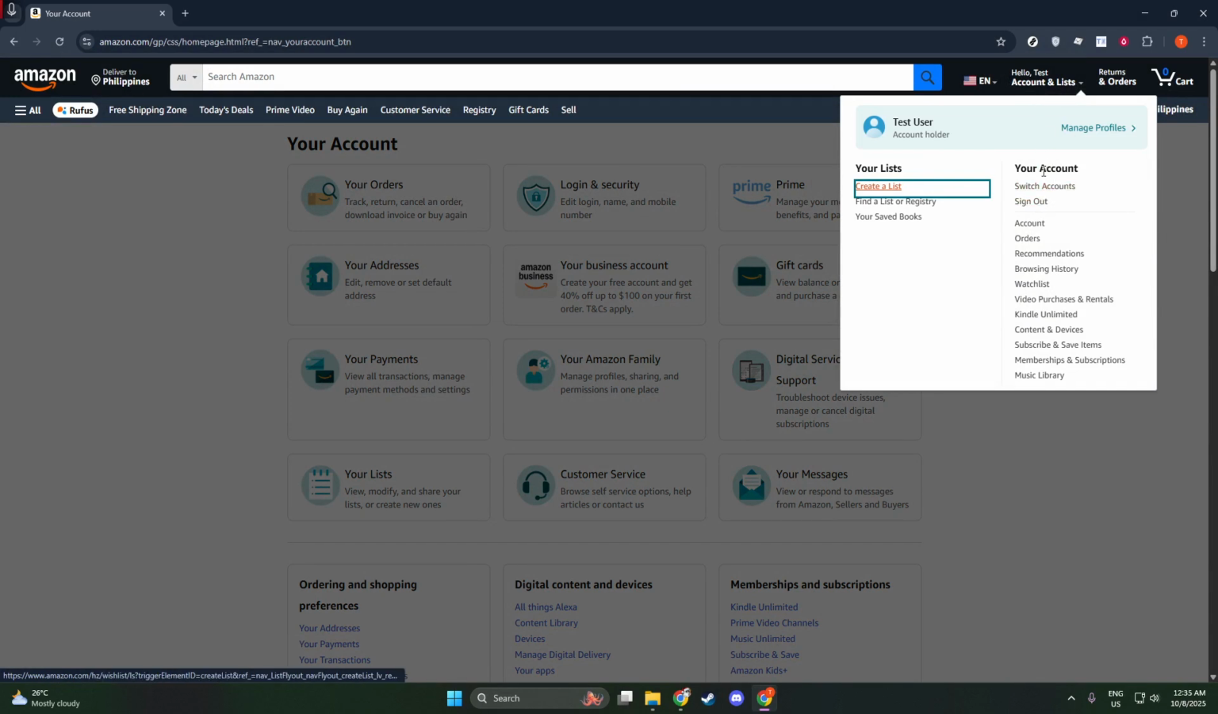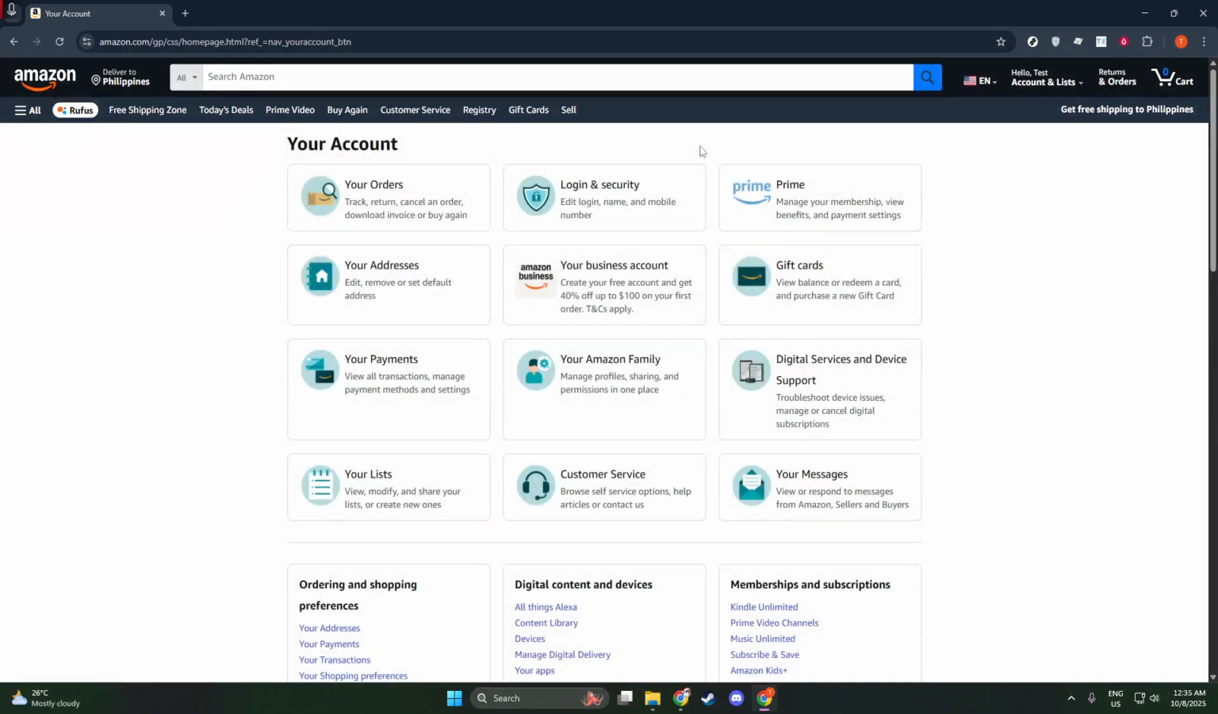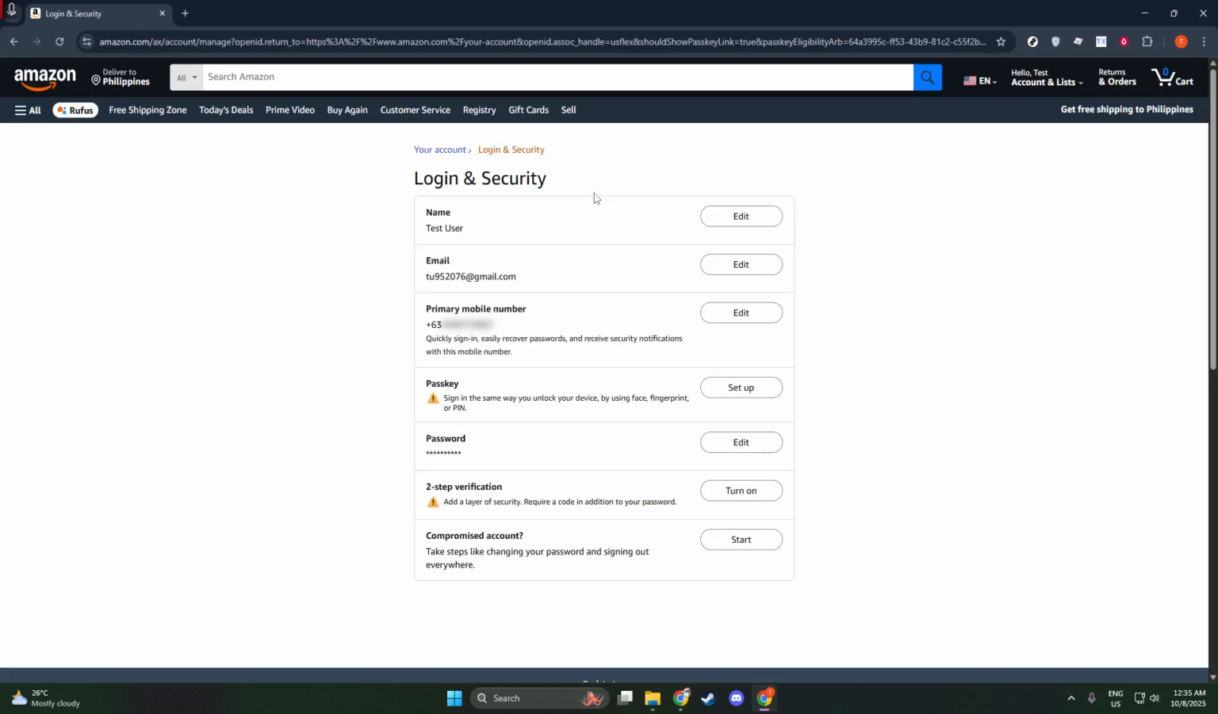Now that you're on the Your Account page, you'll notice several options before you. What you're looking for here is the Login and Security section. Go ahead and click on that. In some cases, Amazon may prompt you to re-enter your password to access these security settings. This extra step is there to ensure that it's really you making these changes and helps keep your account safe from unauthorized access. Simply enter your password again if prompted, and you'll be on your way.